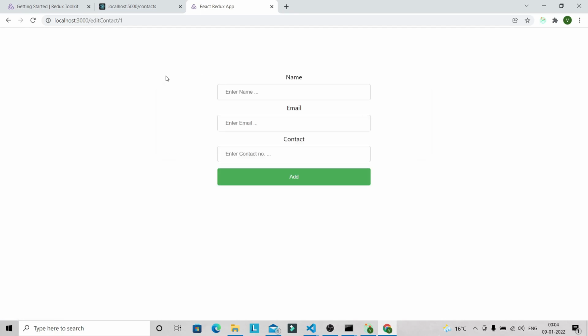So if user click on edit button, he will navigate towards this edit contact page, and first we are going to populate the existing value into each respective input field for name, email and contact, and the value of button will also get changed from add to update. So first let's do all this, then we are going to perform the update operation.